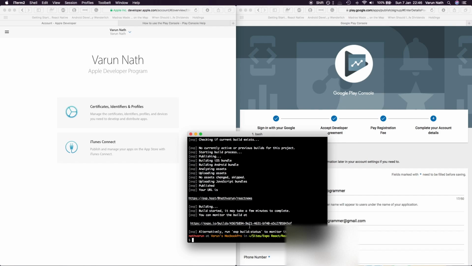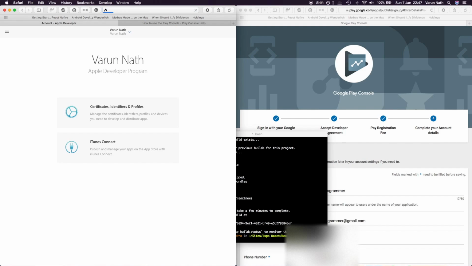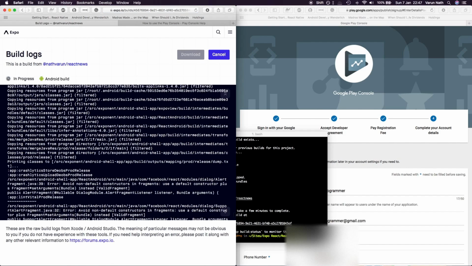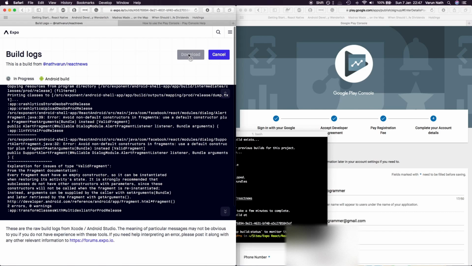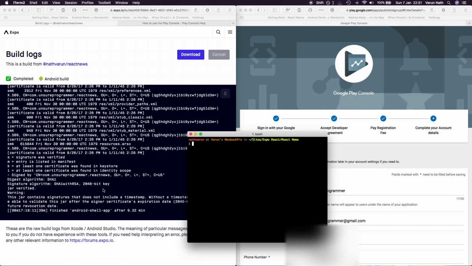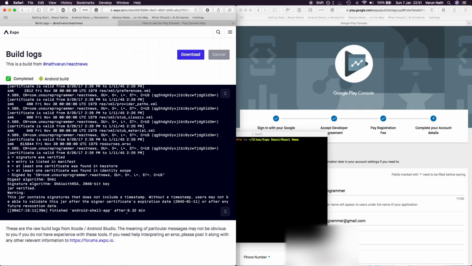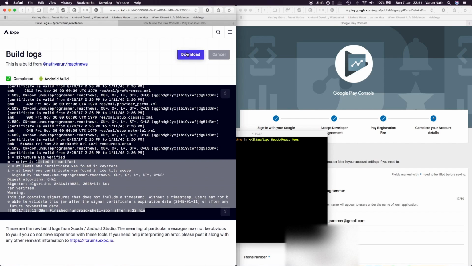We can head to this website here to have a look at the status of our project. And there you can see that it's showing you the build logs and indicating that the project is currently building. Once this is completed, all we need to do is click on download and we'll have our APK file ready for us. So there we can see it took about 9 minutes for the app to get completed and the download link is now available.